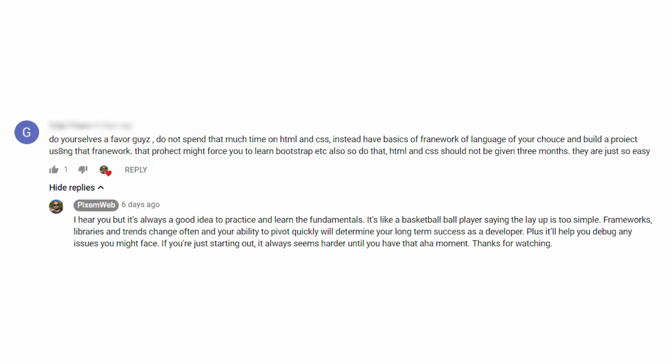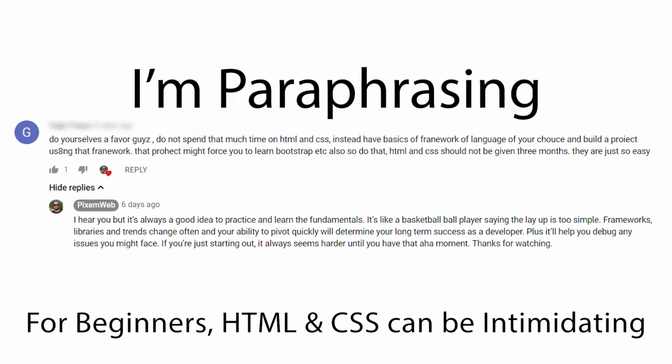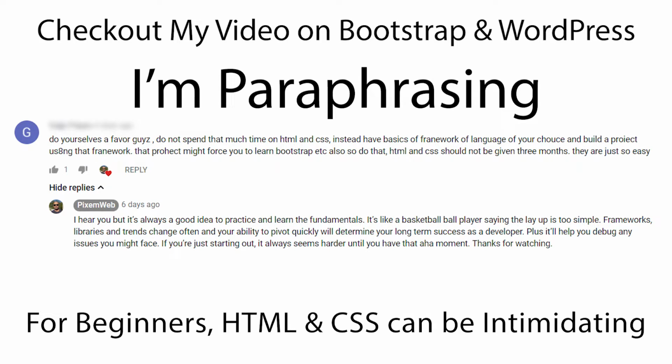And the comment was, if you really want to be a freelancer in web development, don't worry about learning HTML deeply or CSS deeply. Learn a framework like Bootstrap, pick up a couple of libraries if you need, and start making money. Now this conversation has been going on for a while. How deeply should you understand a coding language? Should you try to master it?